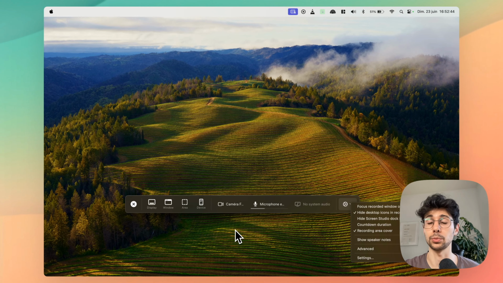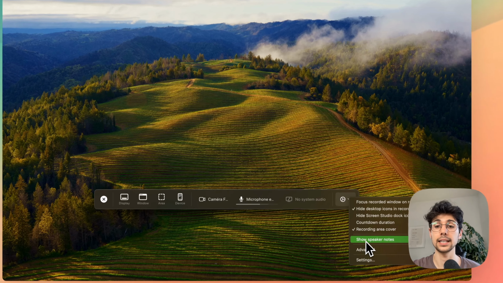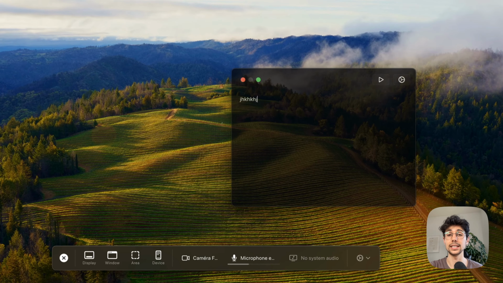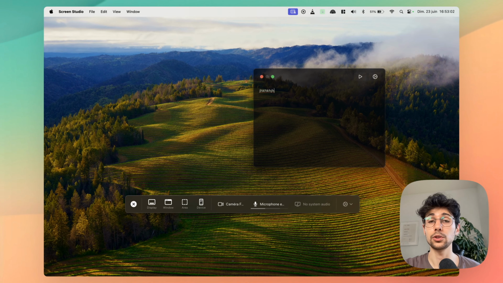Another feature that is very interesting is the speaker notes. In fact, it's like a prompter that you can use in the middle of a video that only you will be able to see when you record your Mac screen. So once you have finished your video, we will no longer see this little window that will appear.